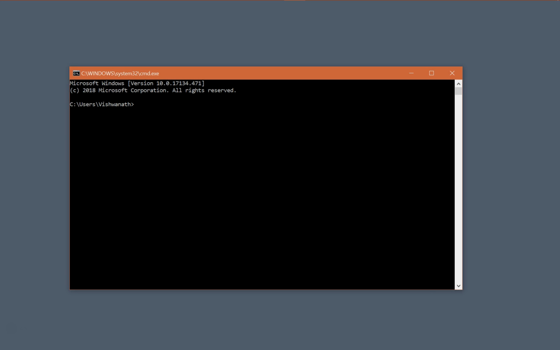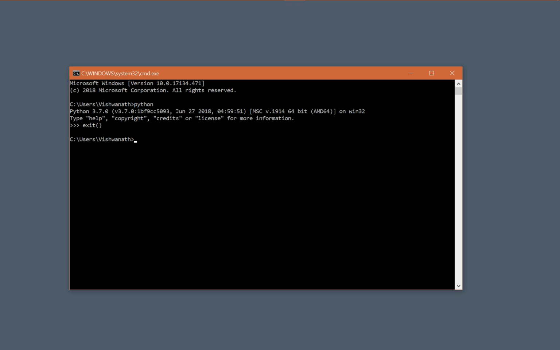So first of all, run the cmd command, which will open a command window, and here type Python. Now, if it says Python 3.7.0 or something like that, then that means Python is there, and it is giving you the Python prompt. Okay, so let's exit out of Python.